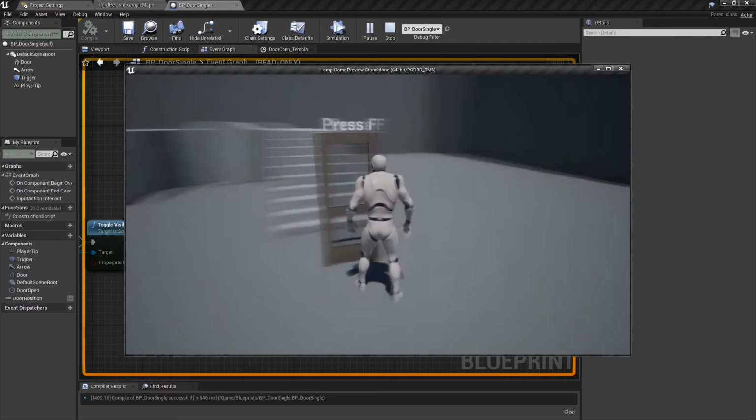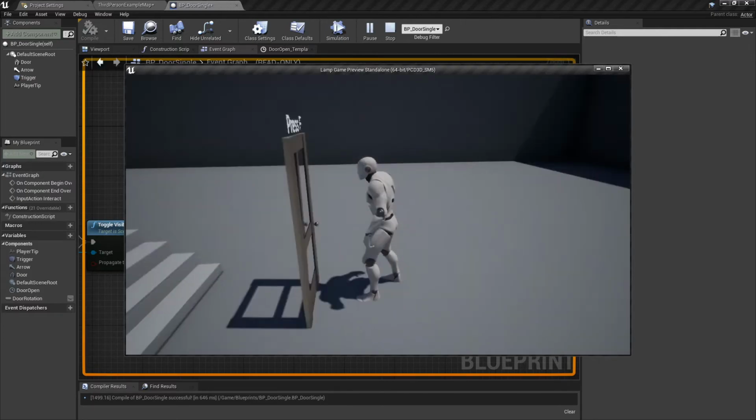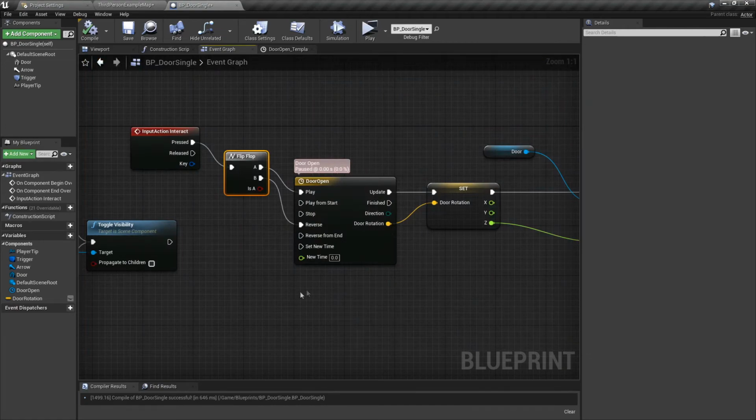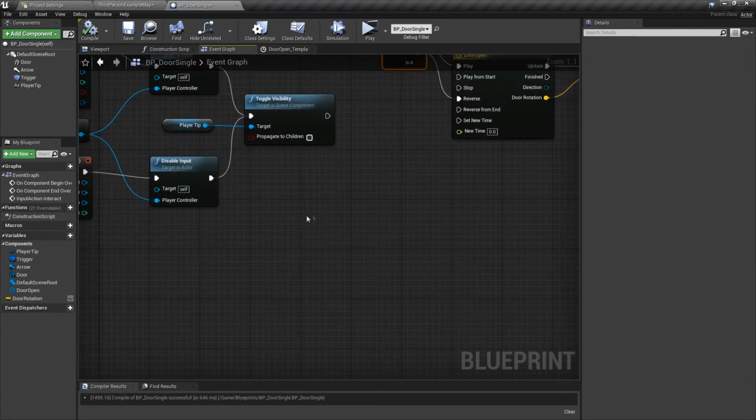See that? We don't want that. We want it to look at the camera all the time. No matter where our camera is, we want it to face us. So, how do we do that? Let's move down a little bit.